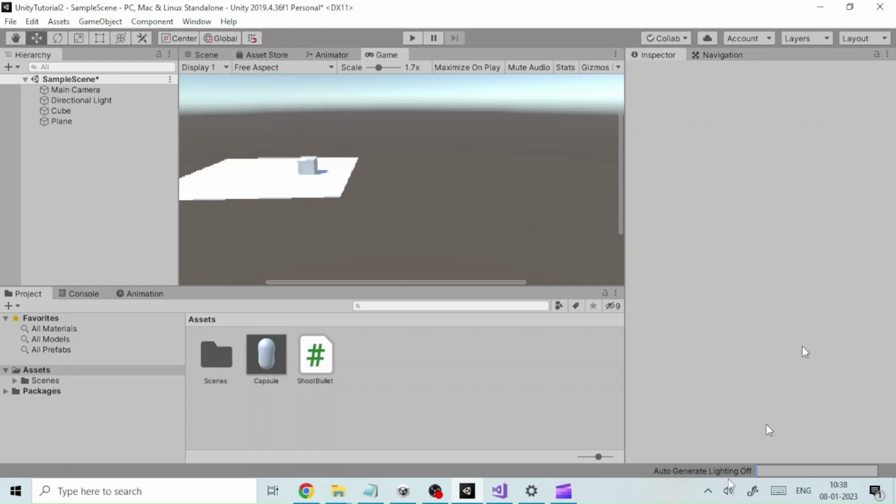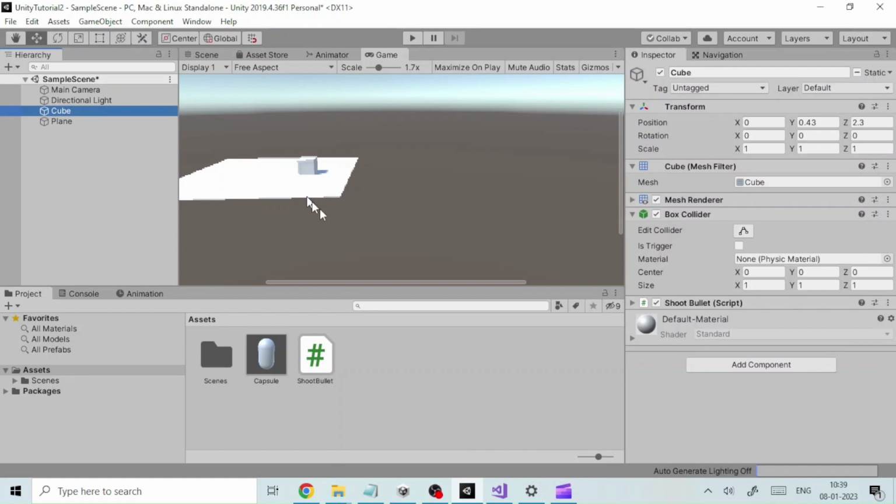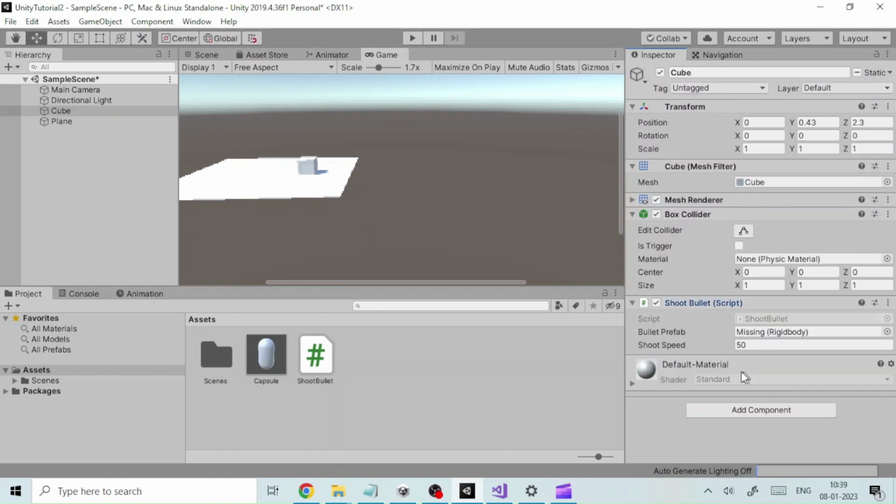Hello all. Welcome to this tutorial on shooting bullets from a GameObject in Unity 3D. We have a cube to which is attached a shoot bullet script. The script instantiates a bullet from the cube every time the mouse button is clicked.